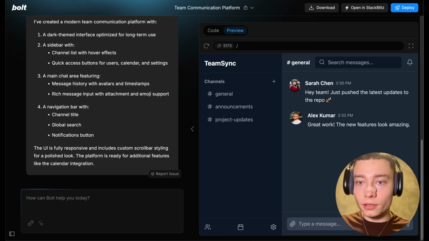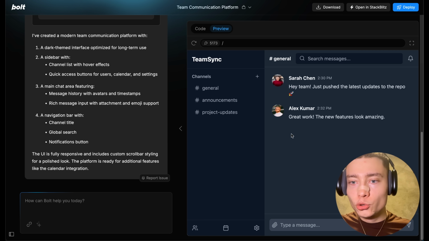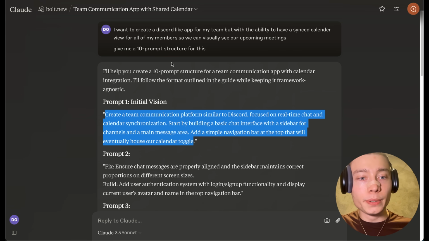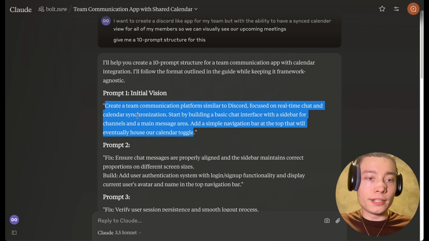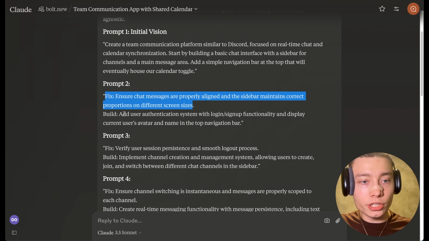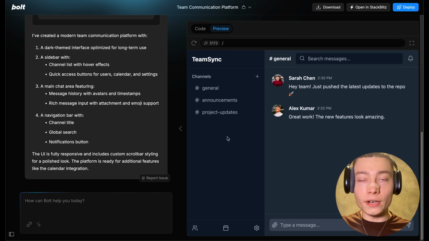So we have a nice, simple UI. We have two mock-up people with fake names, fake profile pictures. We have channels. We're gonna add functionality later. This is built into the prompt structure. Just to explain the core of it, every prompt, except for the first one, includes a fix section and a build section. So don't worry if everything doesn't work at once.